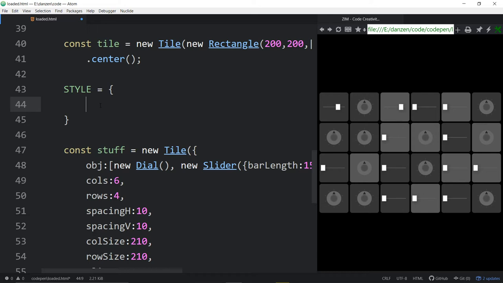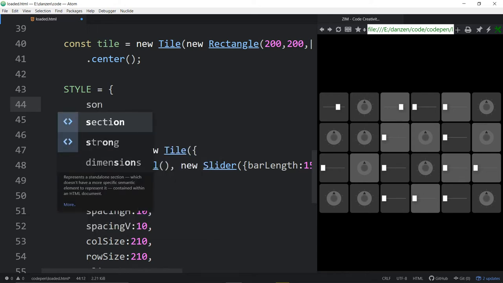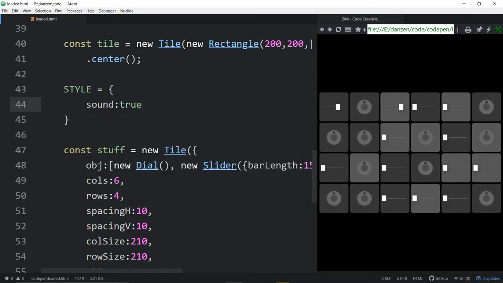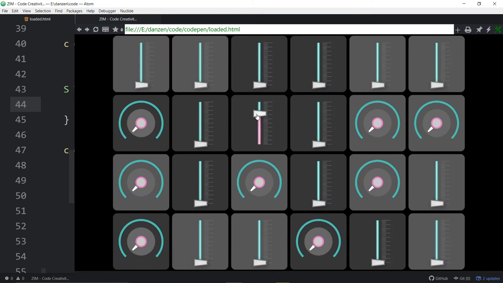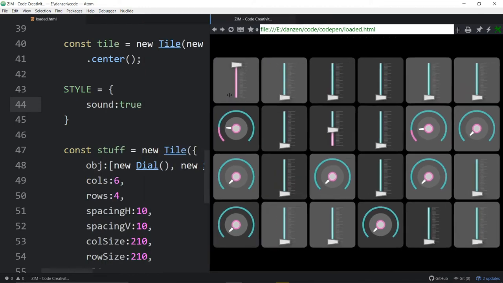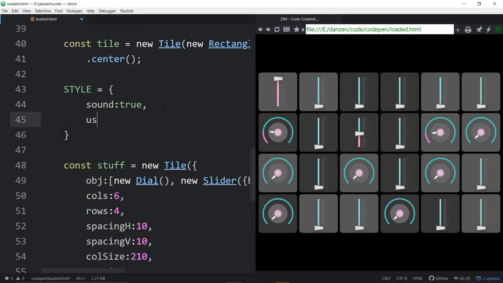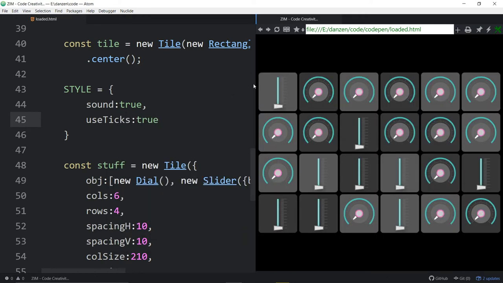One of the styles we can set is, I like the look of our dials and sliders that are used for sound apps. And I'll show you why. Sound, colon, true. This will turn all of our stuff into looking like it's ready for sounds. It's not quite Halloween-y, but okay, I'll take those. These will be the progress bars that are going up, although this doesn't default to having ticks in it, and we might want to say comma, use ticks, colon, true there, and that will also add the ticks.